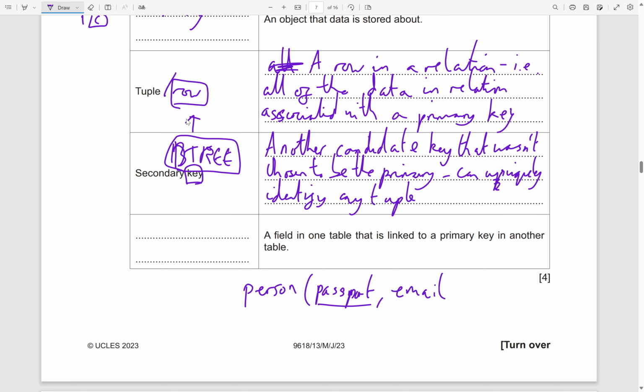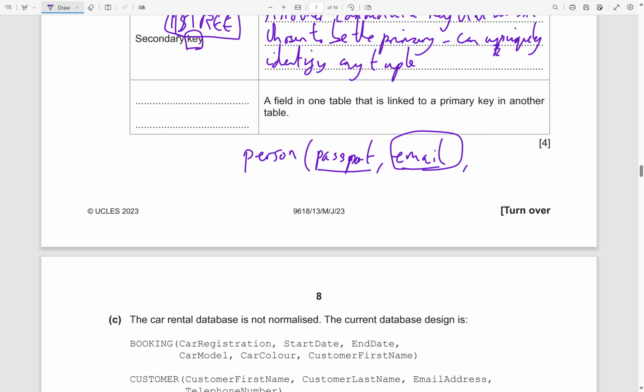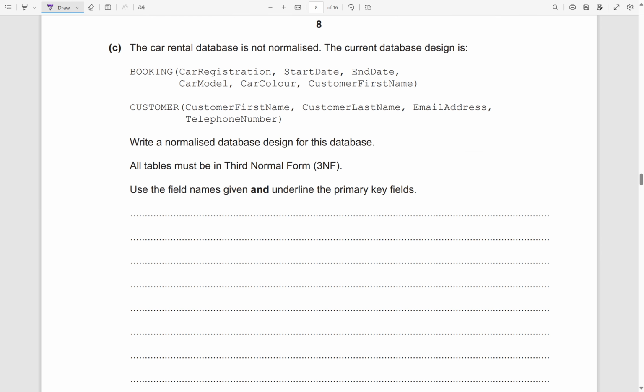Now, email should also be unique. So in this case, an email is going to be a candidate key, because of course this could also be used to uniquely identify this person. But since we've chosen passport to be the primary key, that would make email a secondary key. Likewise, you could have, for example, phone number. You could have maybe social security number. Of course, many different things.